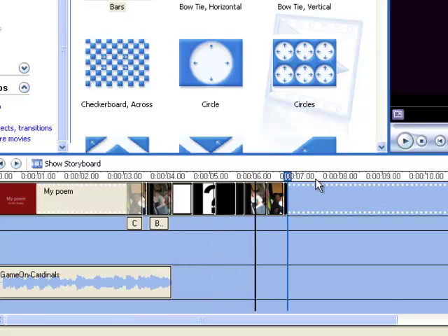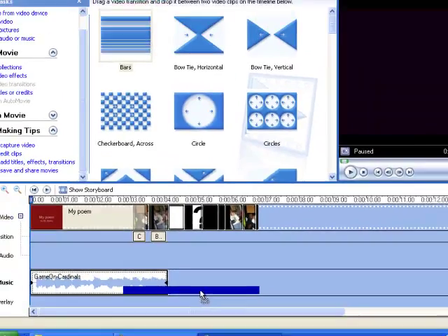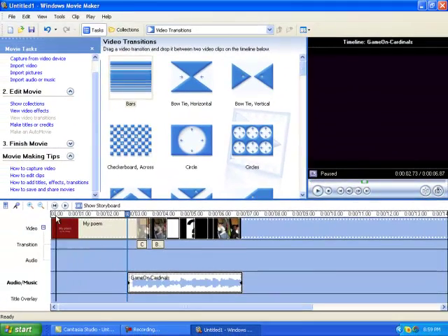You'll notice some of those transitions there. But also you'll notice that my music now has to be moved to fit the start of my video. So I move it, and then we can start again. And now you can see some of the different things you can do.